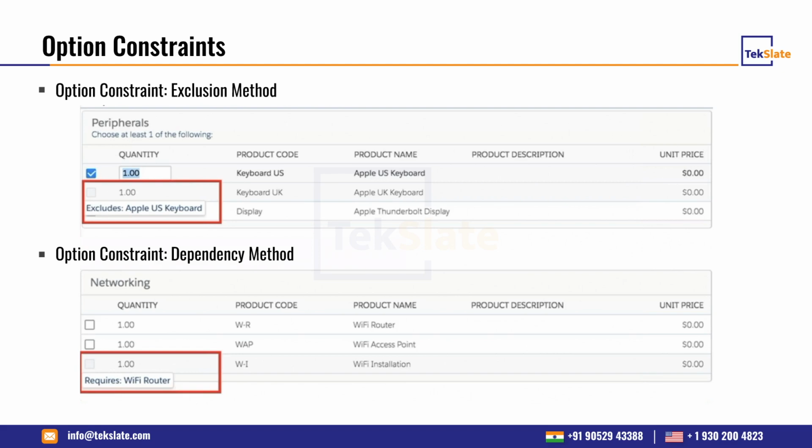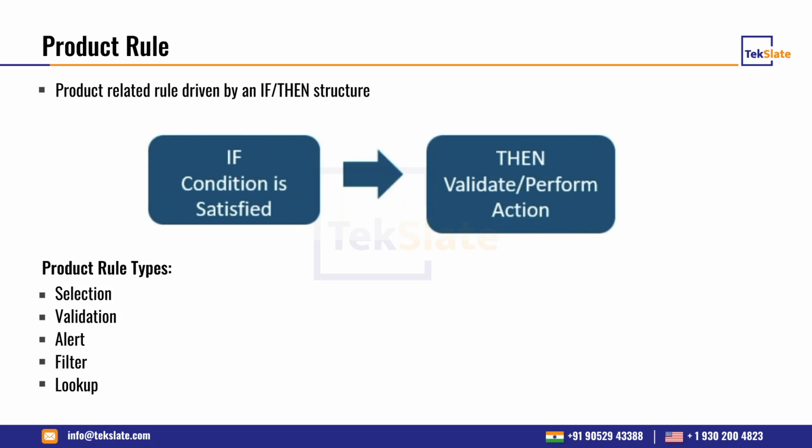So next, this is the most important topic in Salesforce CPQ. Here only we are going to work with some kind of automation tool. This product rule will have 5 types: selection, validation, alert, filter, and lookup. Okay, what is a product rule? You will be having that question, right? The product rule is nothing but an automation tool where I'm going to check my condition, and based on my condition, I'm going to perform some action.